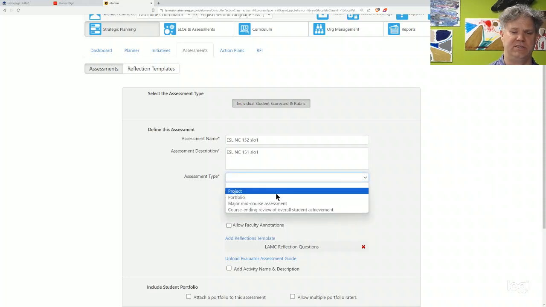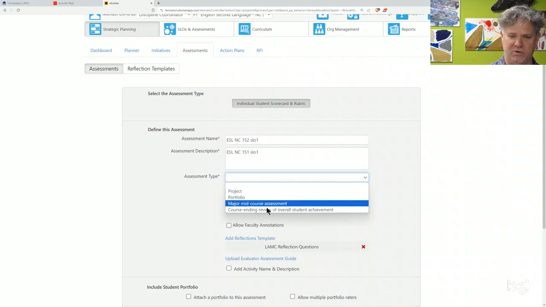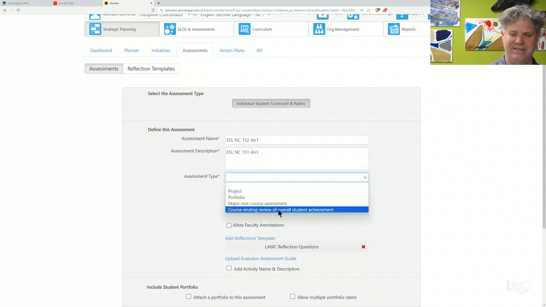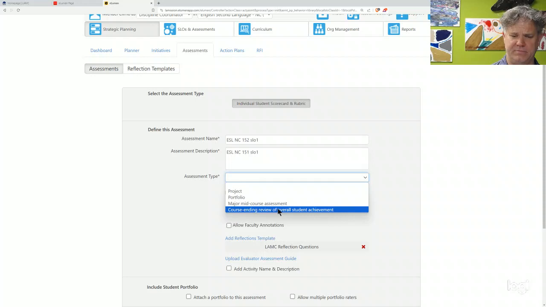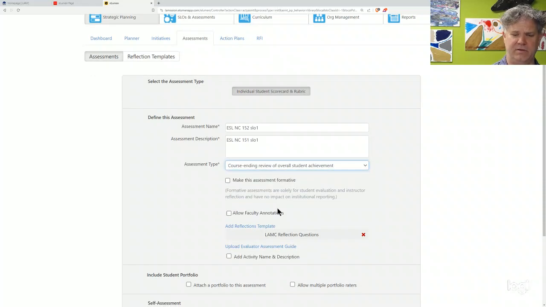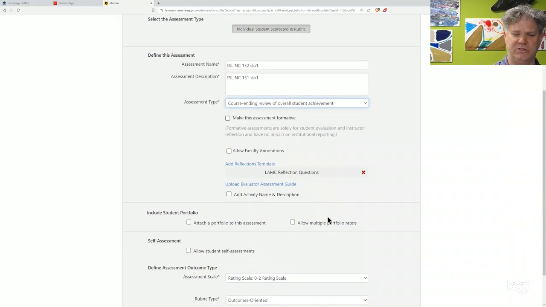I choose, is it going to be a project, a portfolio, mid-course, or where's it going to be at? I think this is going to be kind of an ending review, but it might be a mid-course. If I do this and I do it here, you don't really have to change it. I'll just go with the ending. The reflection questions are going to be there.